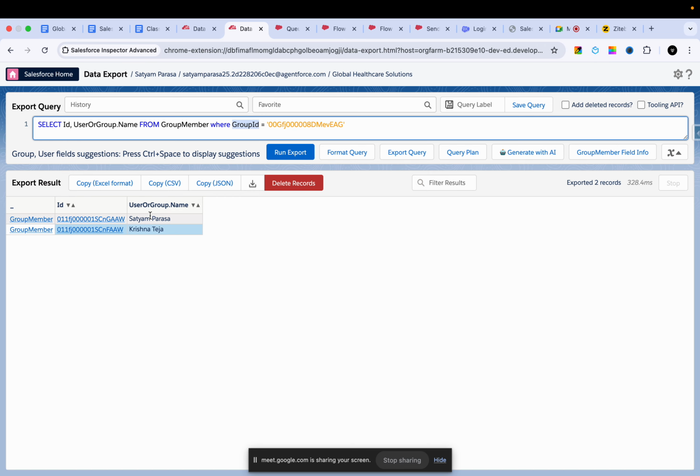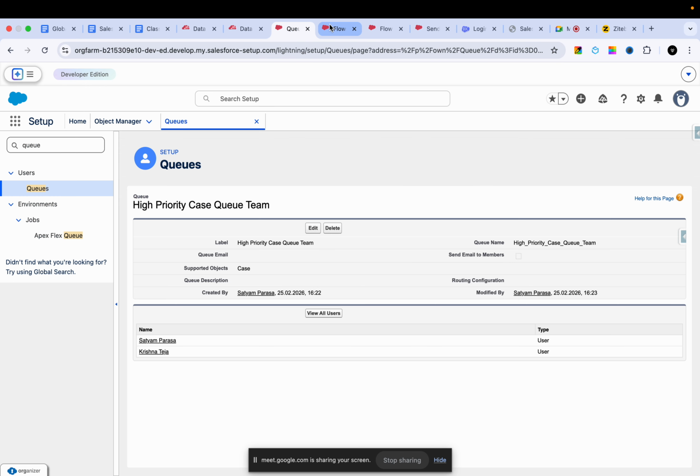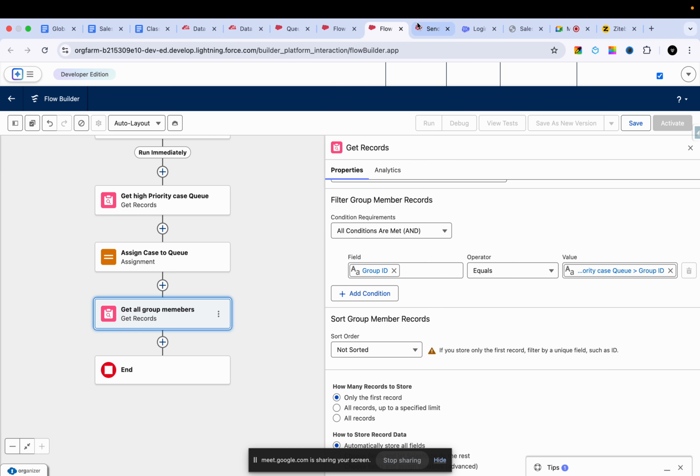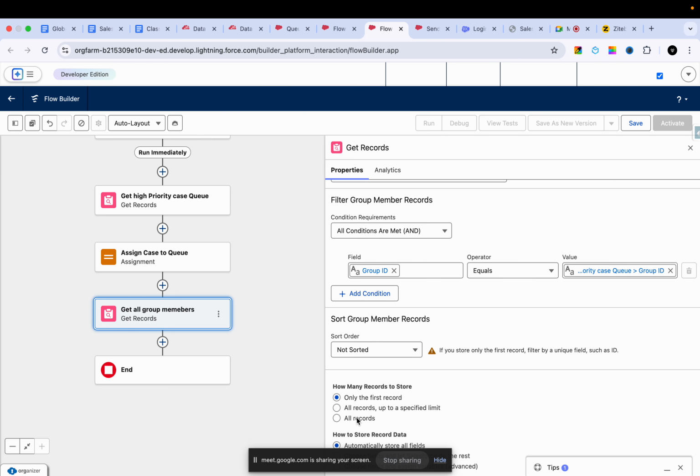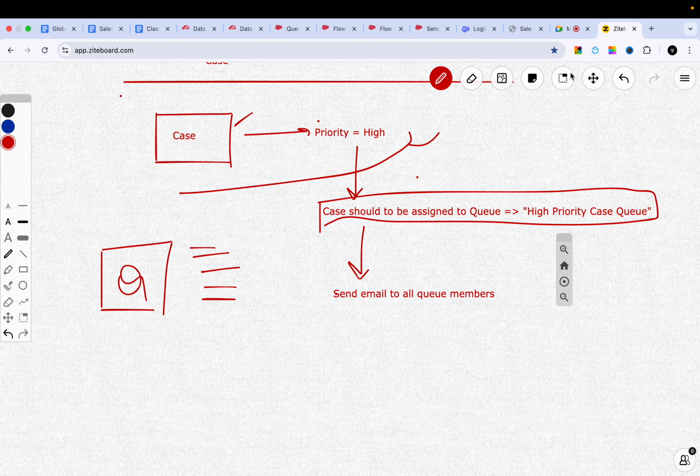So we will get more records. Right now we are having two, so it could be more. It definitely should not be one, so you need to select all records. So we got all the group IDs.